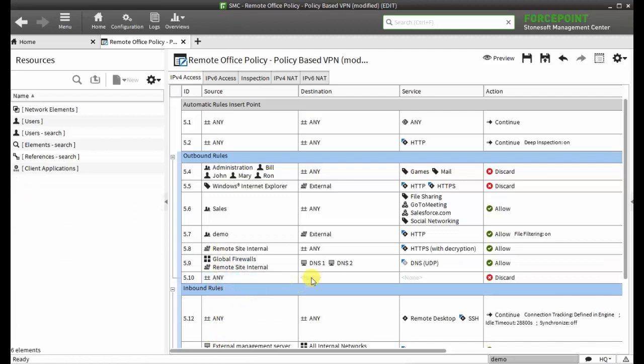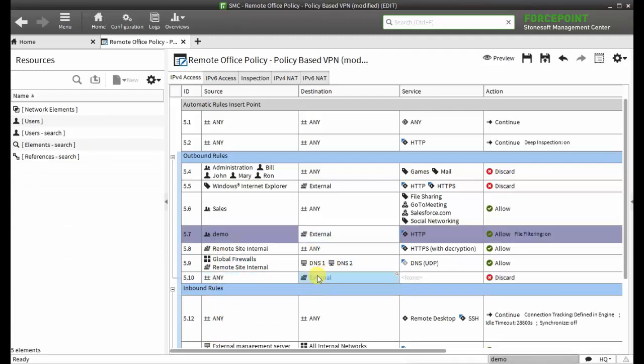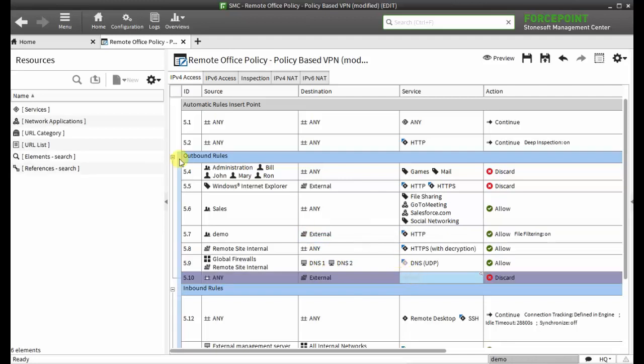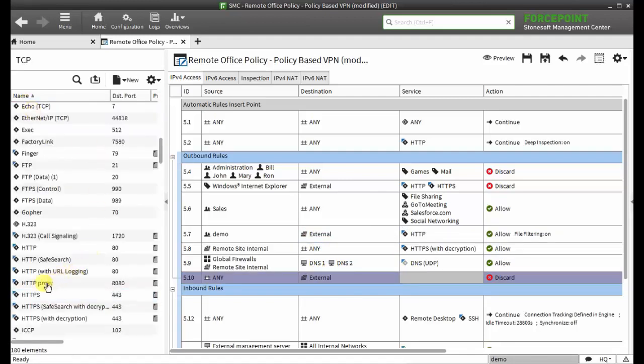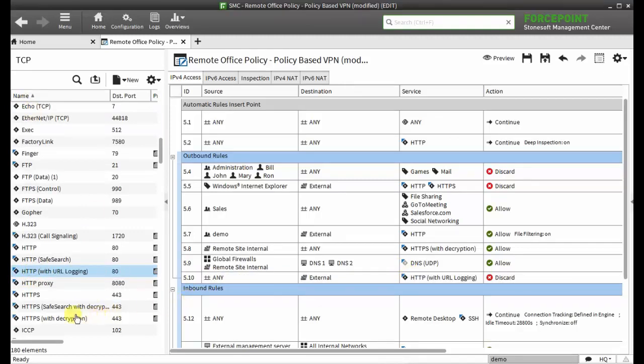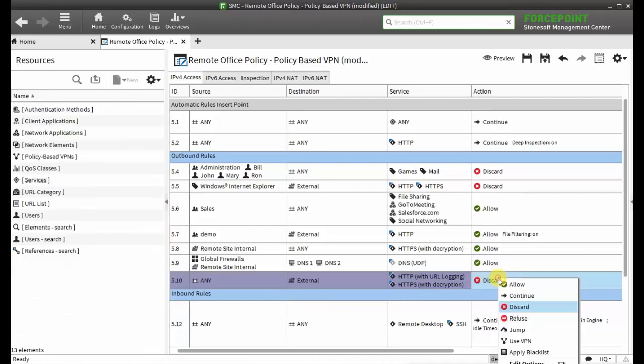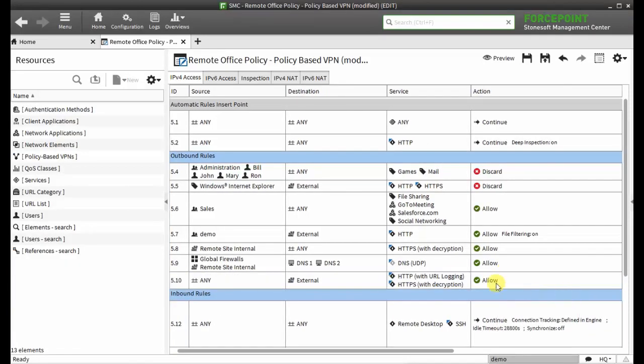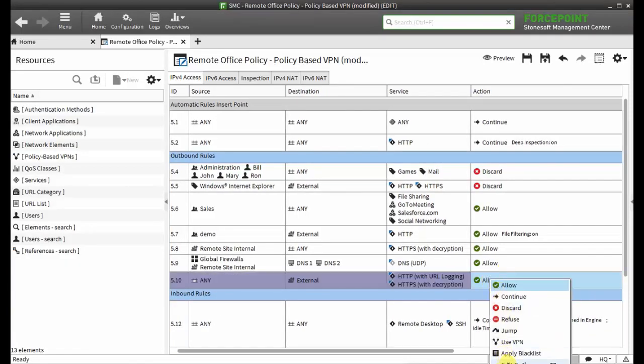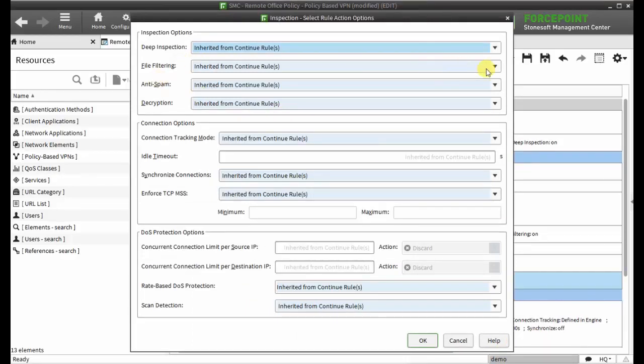So anyone in the company going out, in this case, let's do HTTP with URL logging and HTTPS with decryption. So we will allow it. Again, if we right click and go to the option, we can turn on the file filtering option.